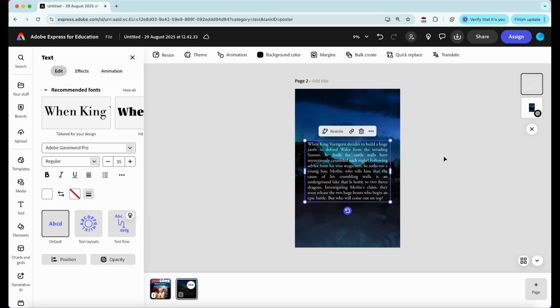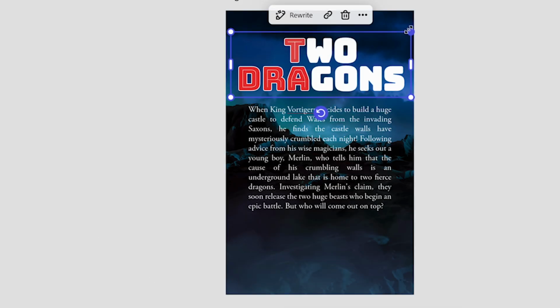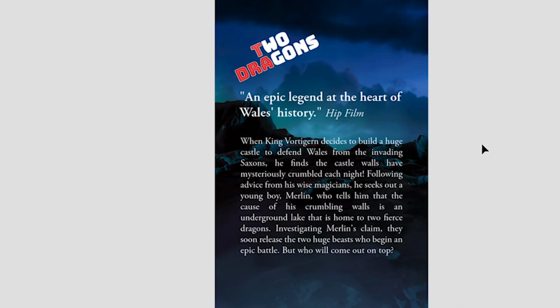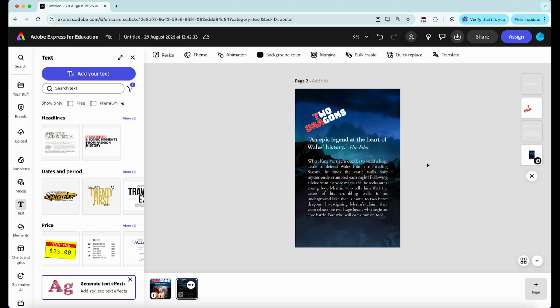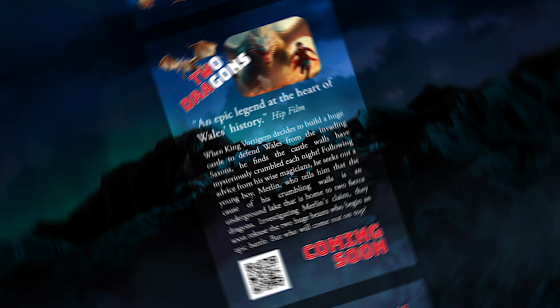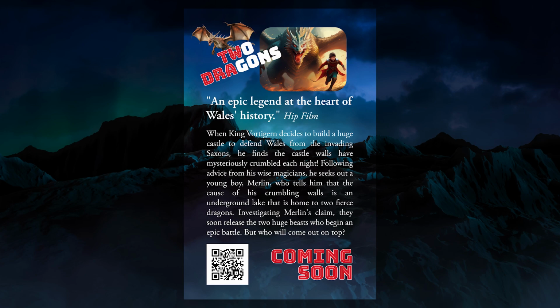Now I'm going to add a few more elements just to make this page look more appealing. So there we go, I just added a quote from a made-up film magazine that says it's an epic legend at the heart of Wales's history. Now I want to add some images, so I might add another generative AI image of maybe a different scene from the film or from the myth. And at the bottom I might add a coming soon and a QR code that the person can scan and visit that film's website. So there we go, there is our mythical movie flyer.